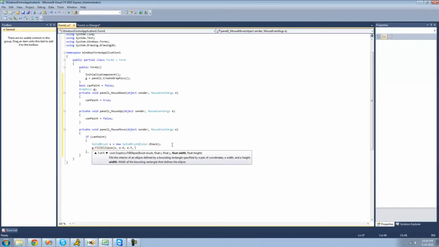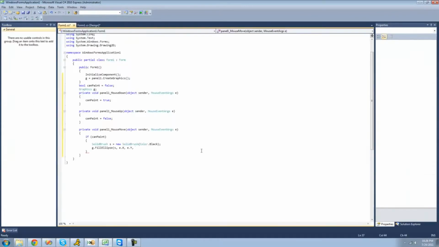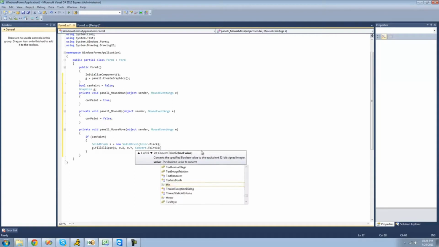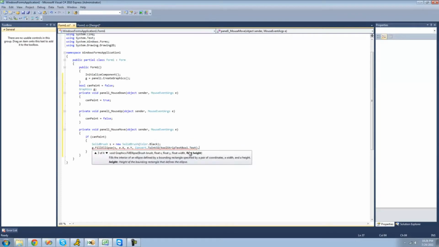And for the width, we're going to have it be whatever pen size the user selects. So we're just going to say toolStripTextBox1.Text, and we're going to do the same thing for the height. So it'll be a circle.